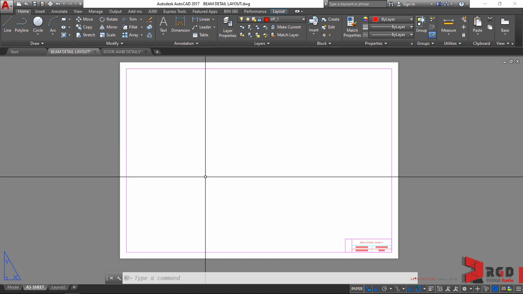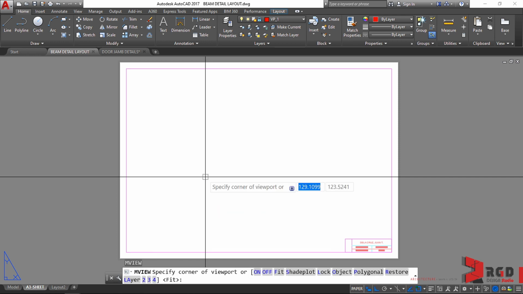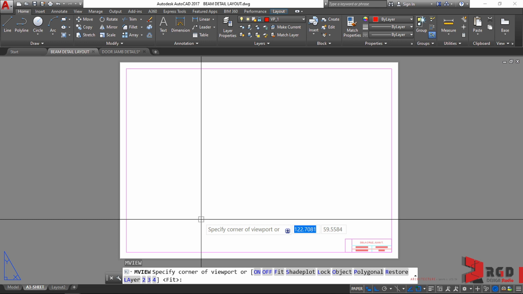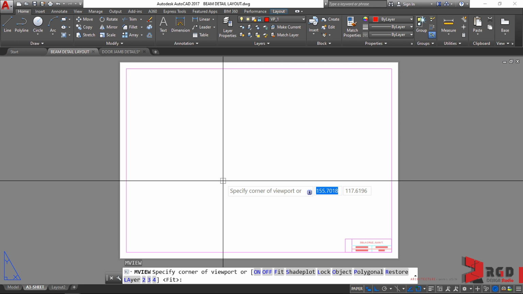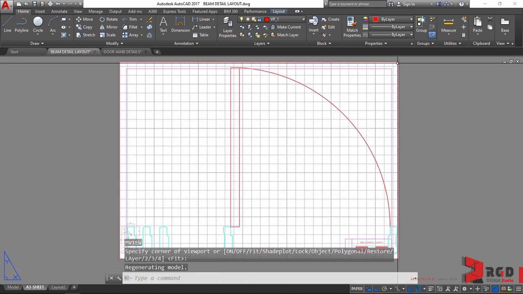And then Control S again to quick save. Now MV again to create a viewport, enter. And let's try to use the fit. Okay, so just hit enter since it's already pre-selected for us. So enter. And the viewport.